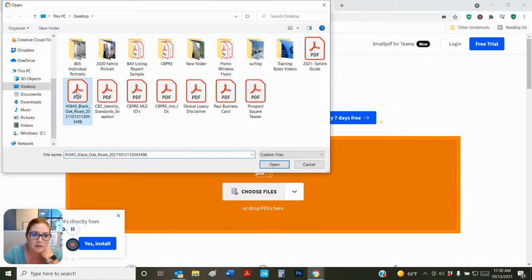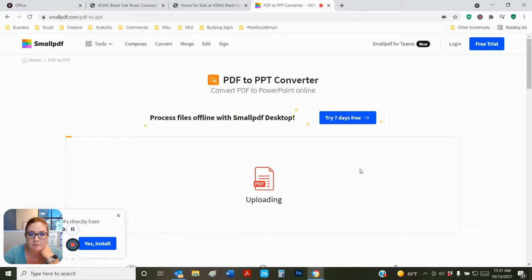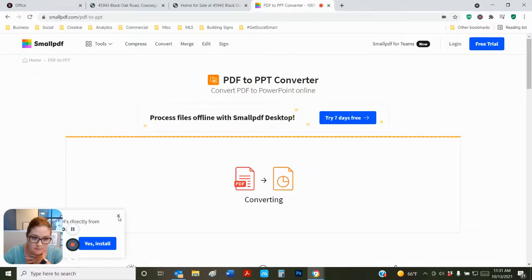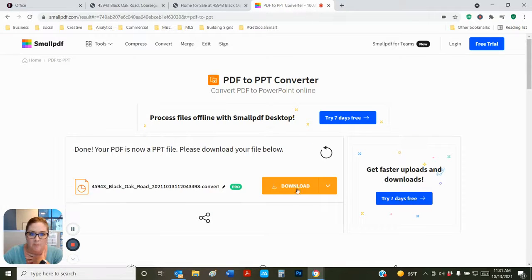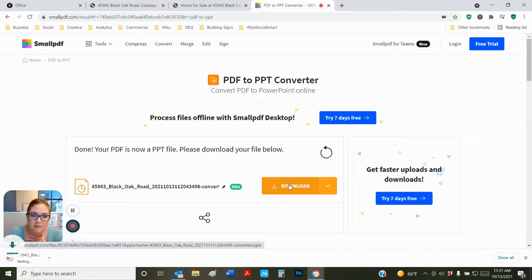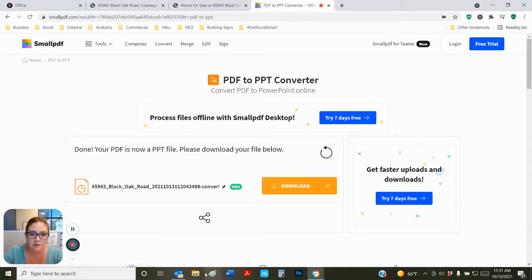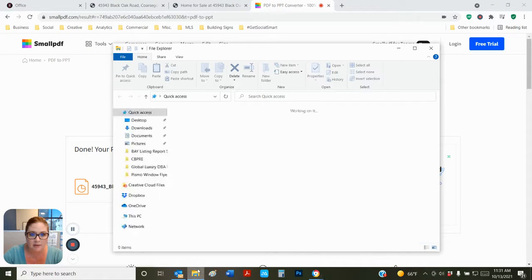So we're going to convert this file right here and click open. So it's uploading the file right now. There we go, and converting it to a PowerPoint for us. Ignore all the pop-ups. I'm going to go ahead and download that file straight to our computer. So now that same flyer is in a PowerPoint format. So let's go ahead and open that up and take a quick look at it.